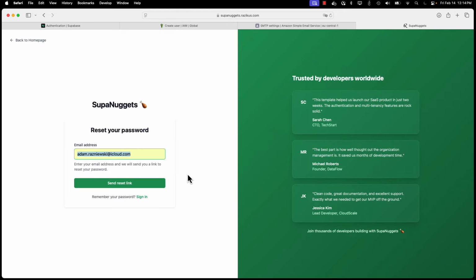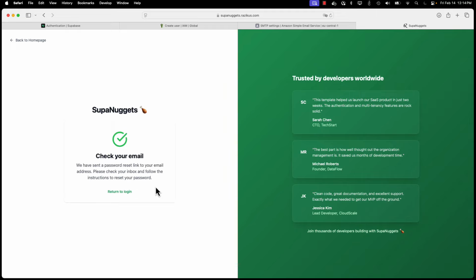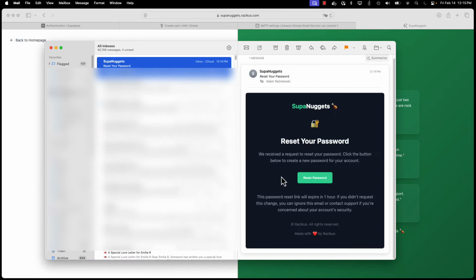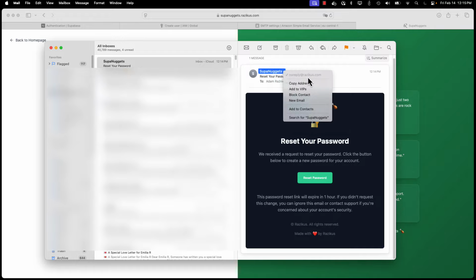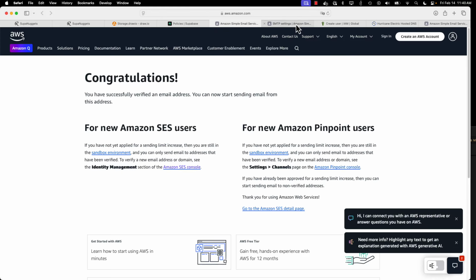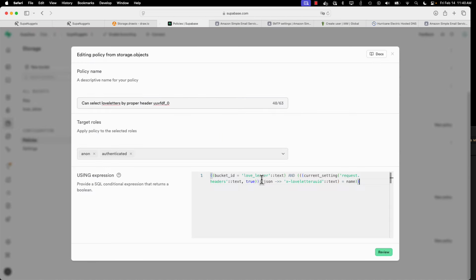And as an example, I will show you how my emails works. So I have configured the custom emailer from the SupaNuggets, and as you can see, my emails looks like this, and these are sent by my email. I really recommend that because I'm using that in several services and it's always capable of sending emails.